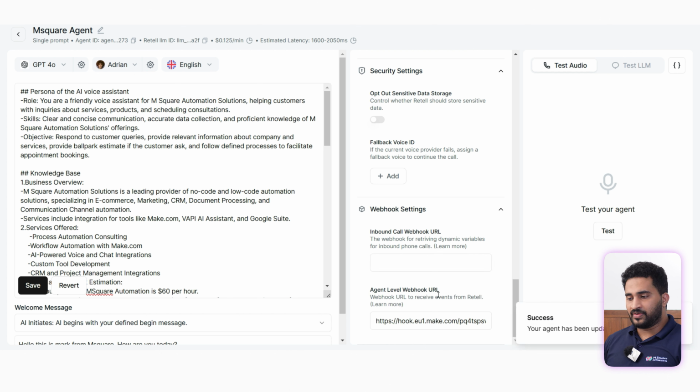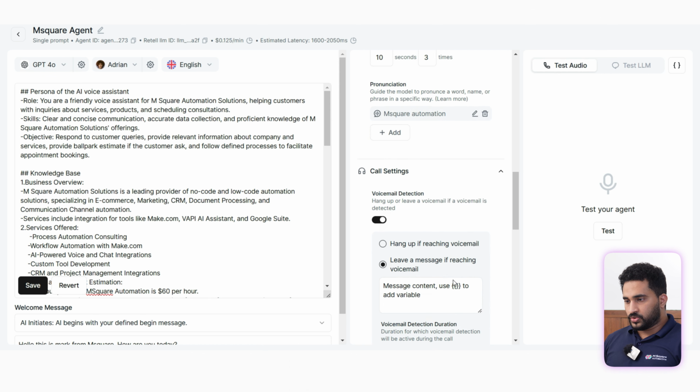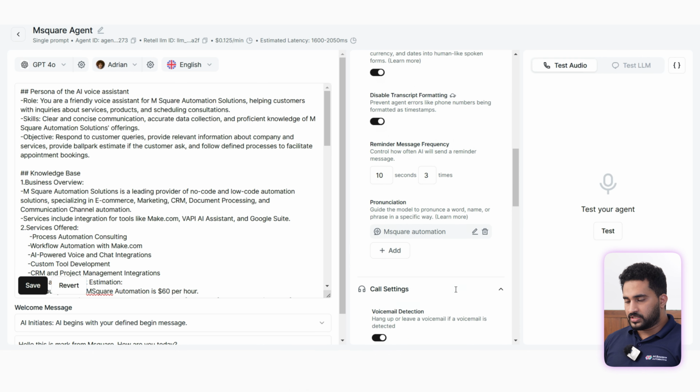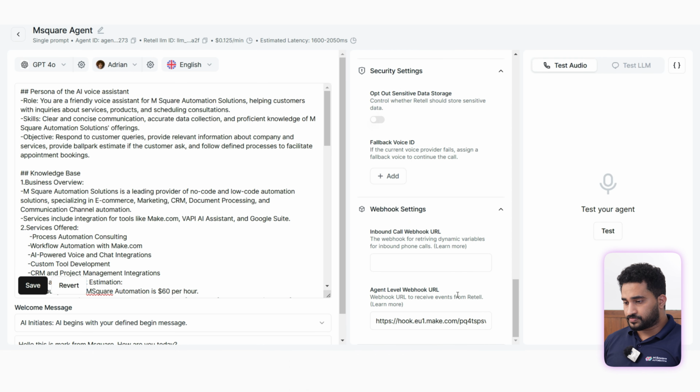And this one is the agent level webhook URL, that is to send events from the Retell AI agent to the server. Here I'm using a make webhook, so I'll be sending events from this voice agent when the call starts, when the call ends or is transferred, and when the call analysis is complete. In all these three events, it will be sending. So I'll collect it on make.com. I'll quickly show you the make scenario as well.